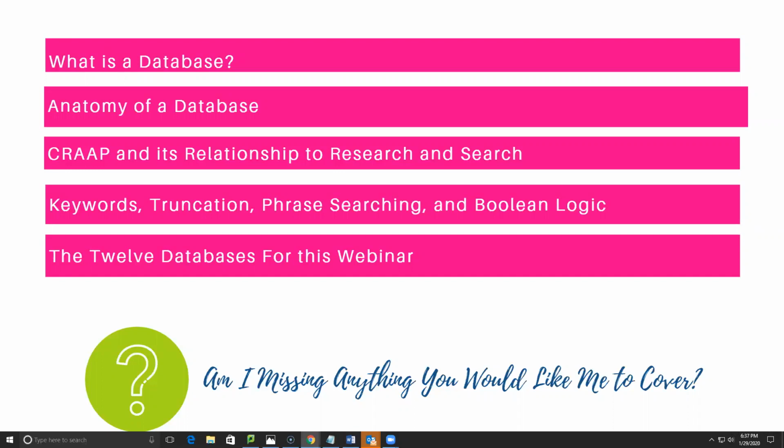I'm going to show you the anatomy of a database, because sometimes if you do a search from our library catalog, or if you just keep trying different databases, this will help you find your place, kind of anchor in what you're looking for, so you'll be able to use almost any database anywhere you land.